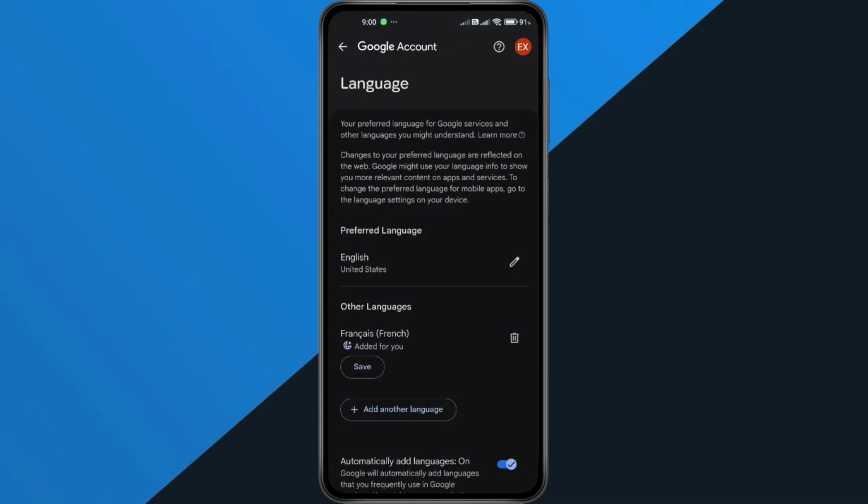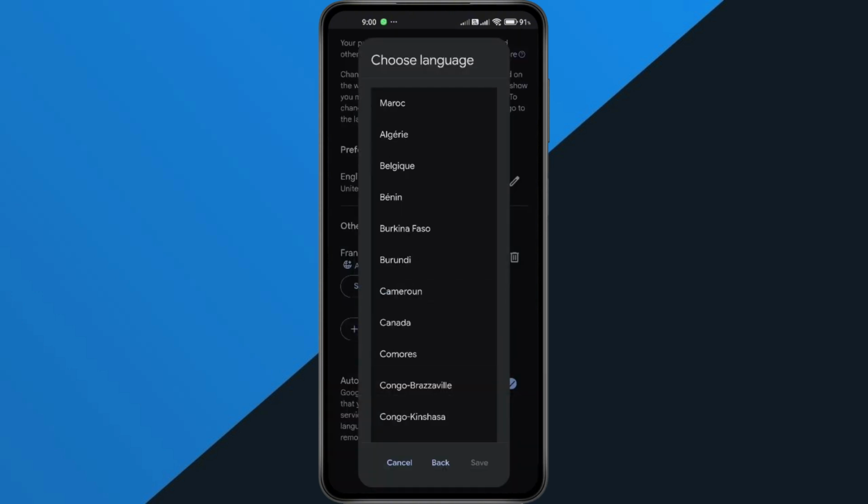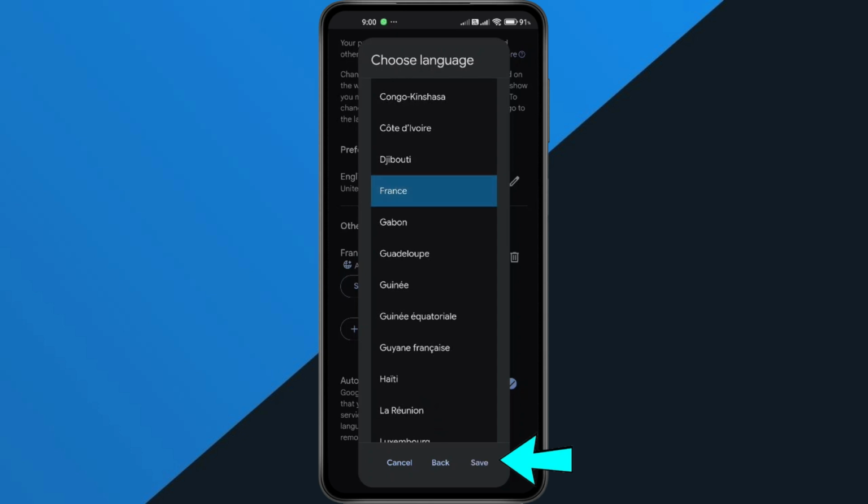You'll see your current language listed here. To change it, tap the pencil icon, then search for your preferred language. For example, French. Select it and tap Save to confirm.